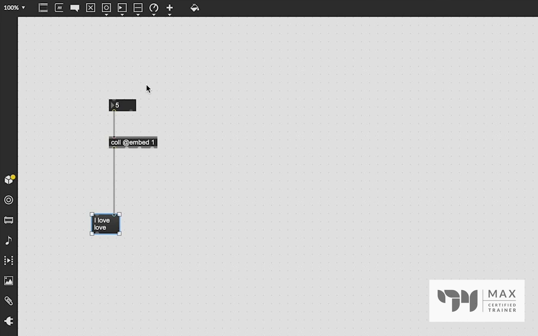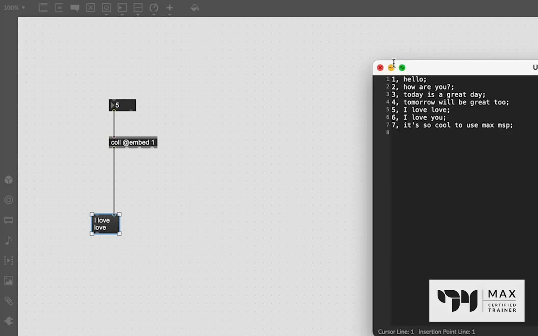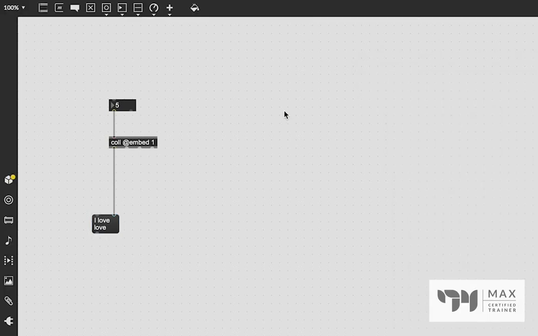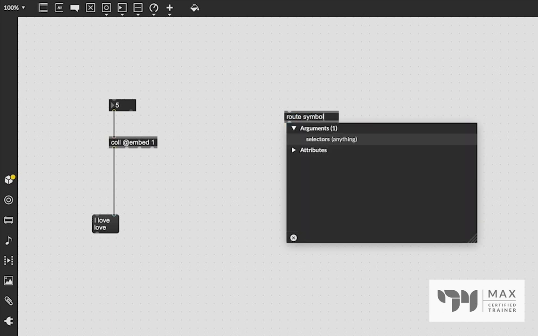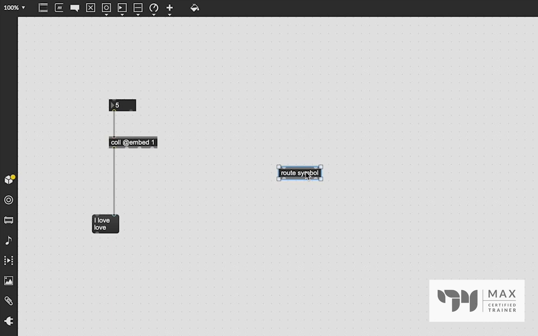Okay, so the first one, the only thing we had that is a single word was that first one, which is just a symbol. So we're going to use the route object, and we're going to say route symbol, which is going to route anything that has that symbol prefix out through this outlet, which says output if input matches symbol. So if it sees that symbol, then whatever comes after symbol is going to come out of this outlet. If it doesn't have symbol, it's going to come out of this outlet.